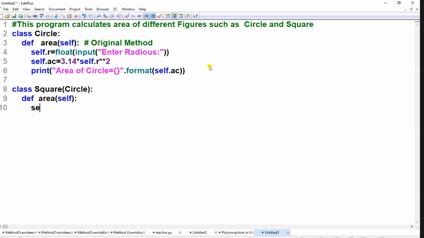Come on. self.s is equal to float of, come on fast, enter side. Enter what? Side. Okay, next. self.what? as. self.sa is equal to. as is a keyword. Don't type that. sa is equal to what? self.what? Yes, self.s star star 2. That is side into side.